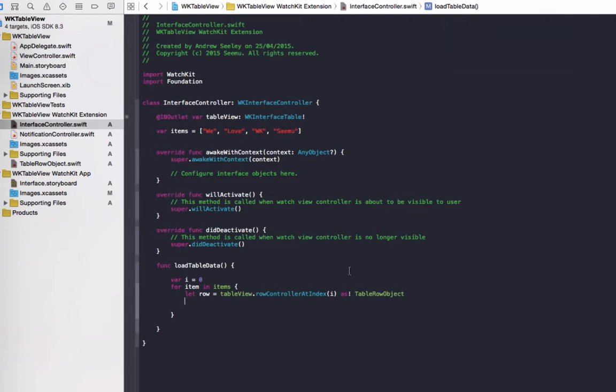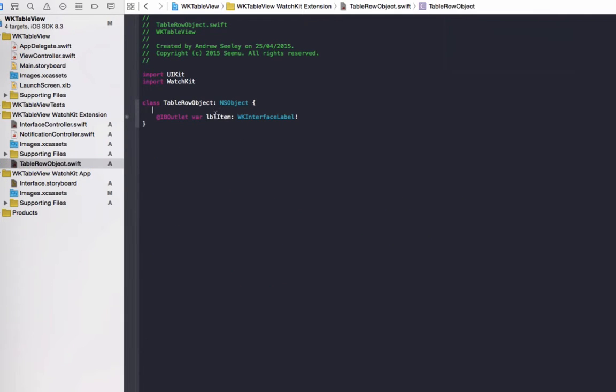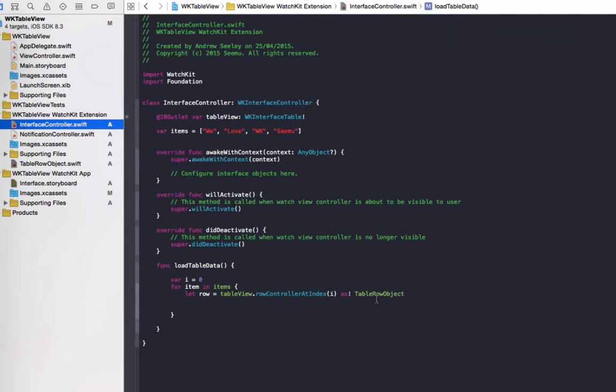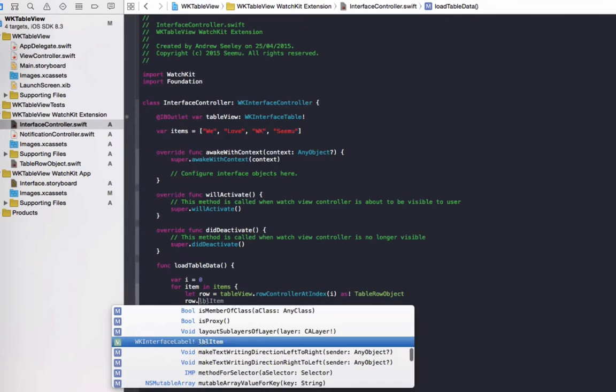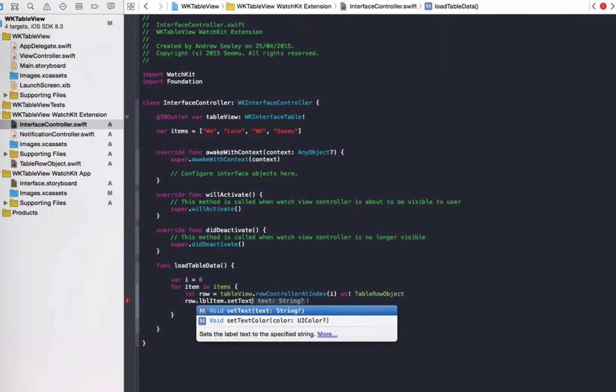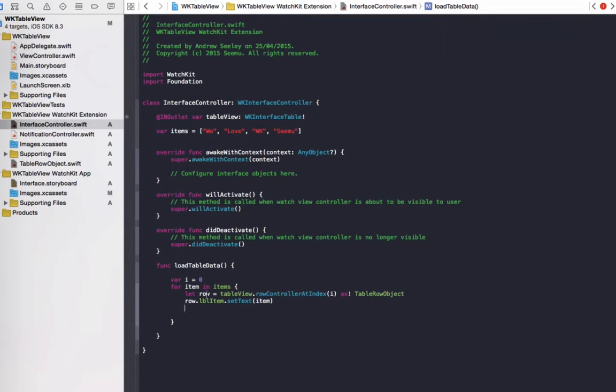So now that we've set our row up, you remember we created the label item. So that's in the TableRowObject. We'll be able to see this by going row.labelItem.setText. And in the text, we're going to use item. On each loop of this, it will get a new item from items. So this will set the text to we love WK and Seemu, one after the other. And then we go i++. This will add 1 to the i variable, so it'll increment it by 1 to go from 0 to 1, etc. That way, this row selects a new row every time up here.